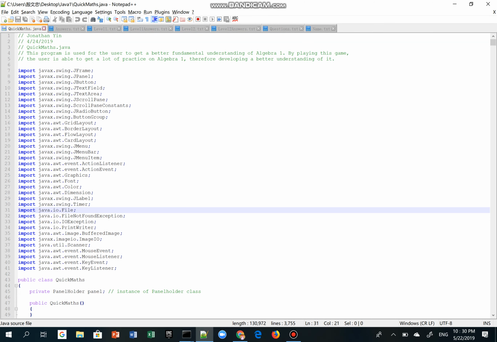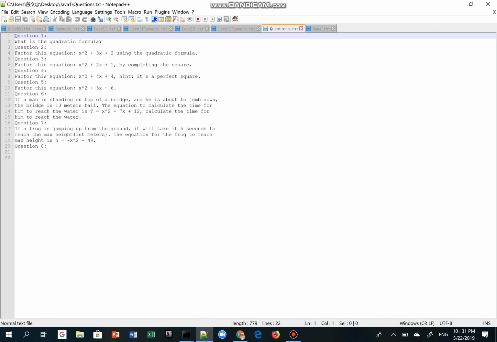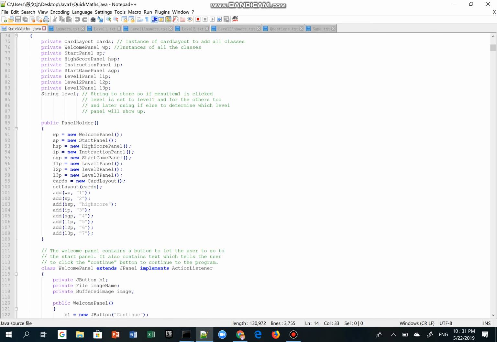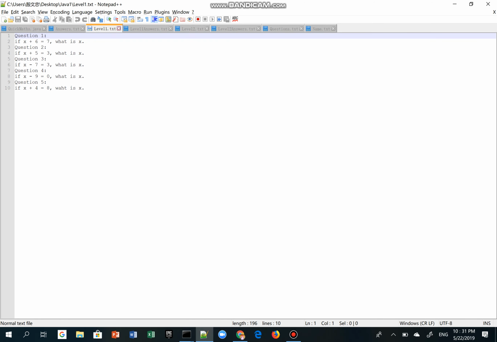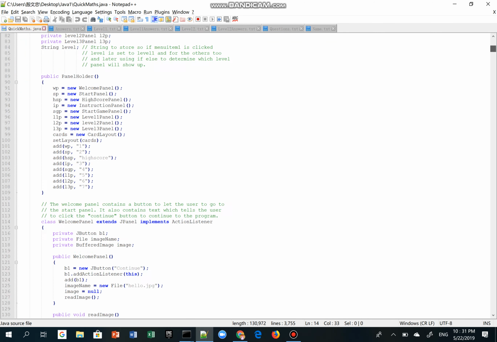Okay, and here is my code. In the code, there are multiple file IOs. From here we have the answer txt for level 3, and then these are the questions for level 3, and then these are level 1 questions, level 1 answers, level 2 questions, level 2 answers, and this is a txt where it stores the name of the user.